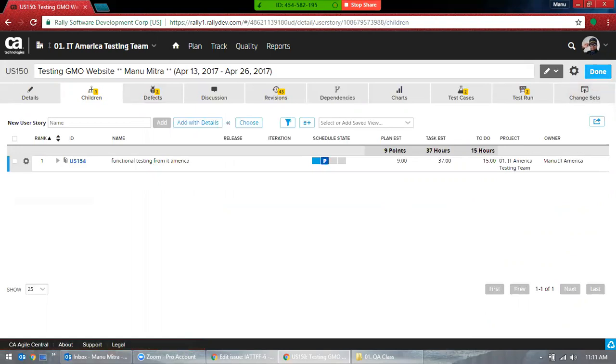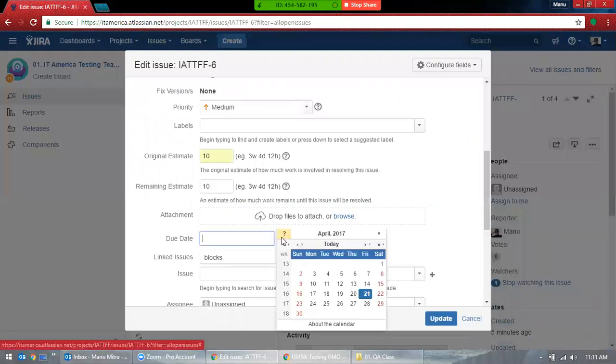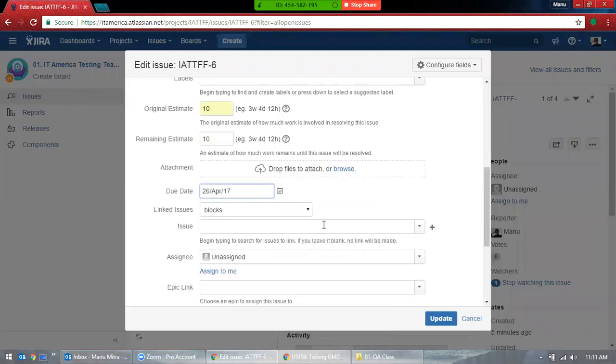Once you add this task, you can change this status. Once you define, you put some points. Remember these points. The same thing you'll be adding here. And if you have an attachment, make sure you put the attachment. Due dates. Due date is 26. We're not going beyond that.